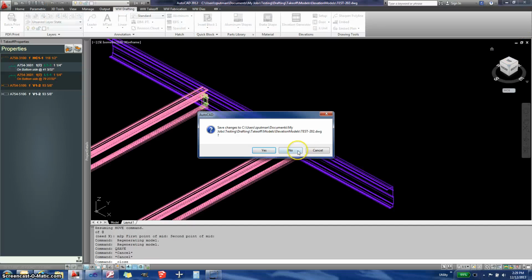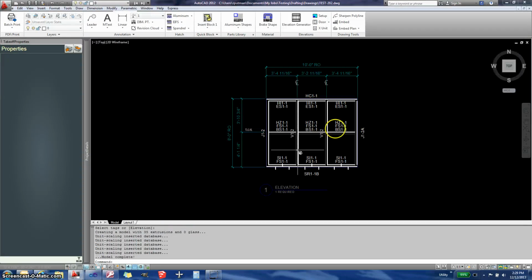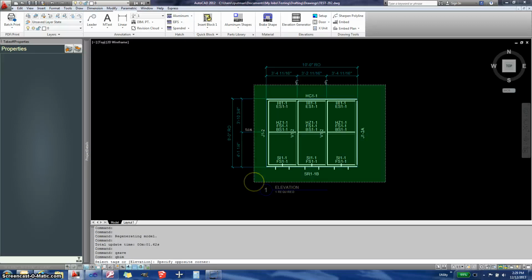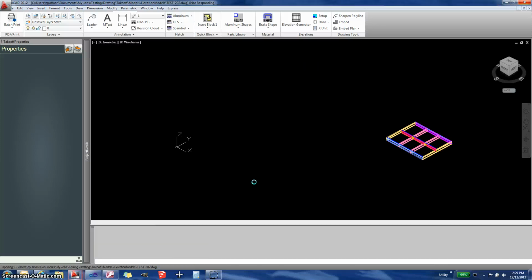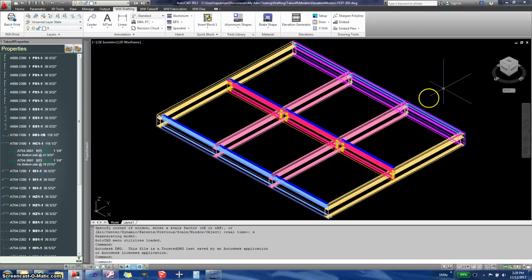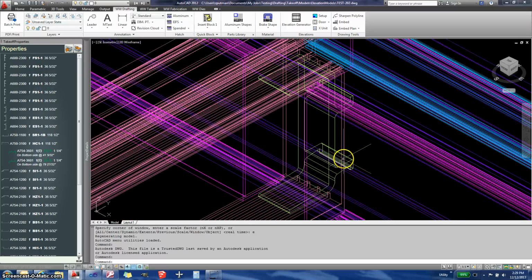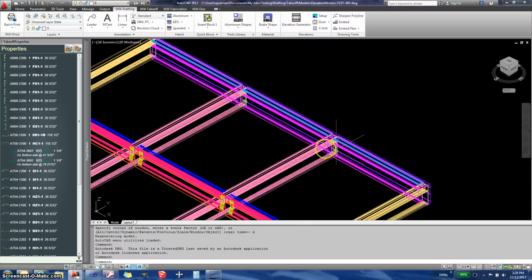Now if I close this and just to prove to you that it's moved permanently, I'm going to go back to my elevation. I'm going to run update database. And then I'm going to run the BIM model again. Everything. You can see that in this 3D view, that part is already rotated into the right spot. And it will be like that as long as I use the data for this vertical.